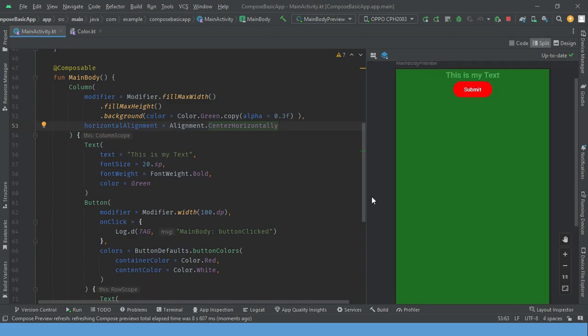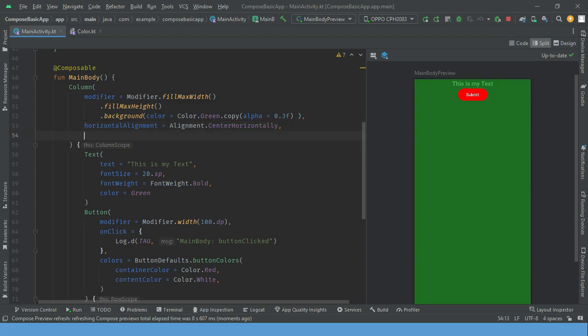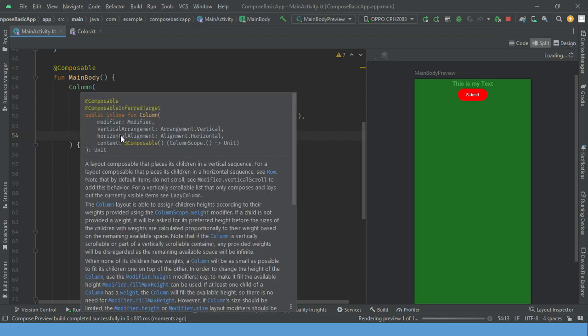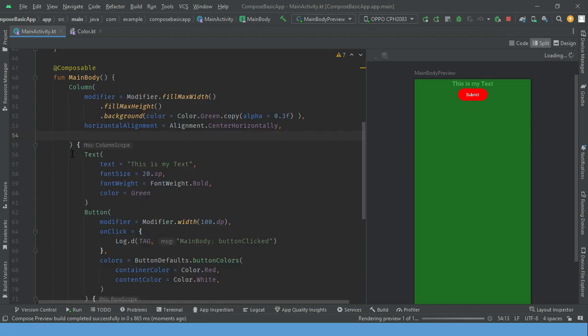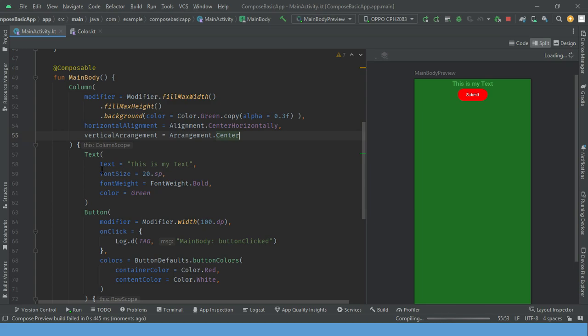So let's say we want this content to be vertically centered. So for that we set the parameter named vertical arrangement, arrangement dot center.